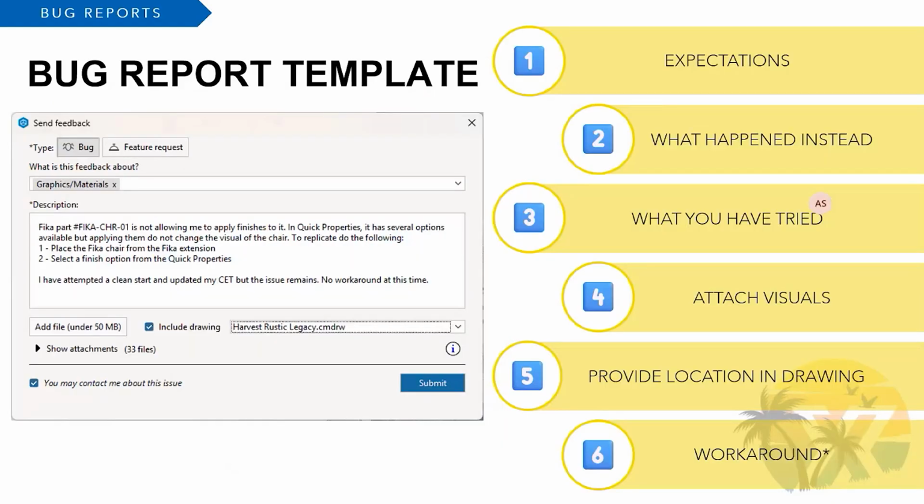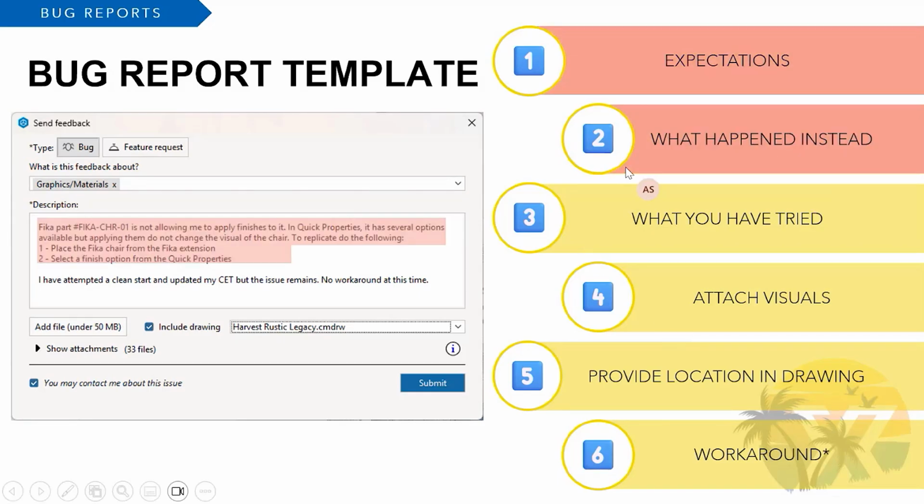So we've put together a bug report template to make it easier to submit a report. What we would start with is describing the expectations. Describe what you thought should have happened, what the tool was supposed to do, and then detail what happened instead, and try to be as clear as possible. Maybe even explain it in steps, just so that we're aware of how things fell.